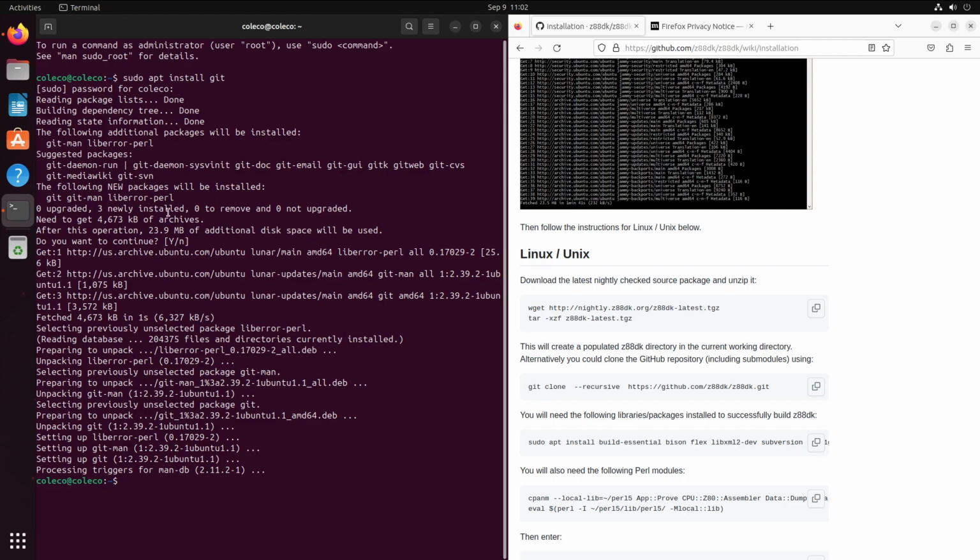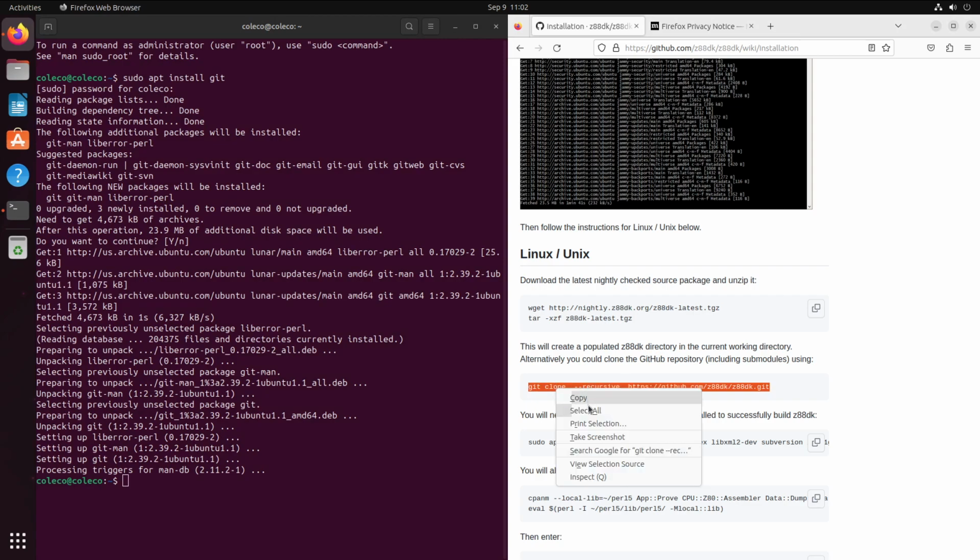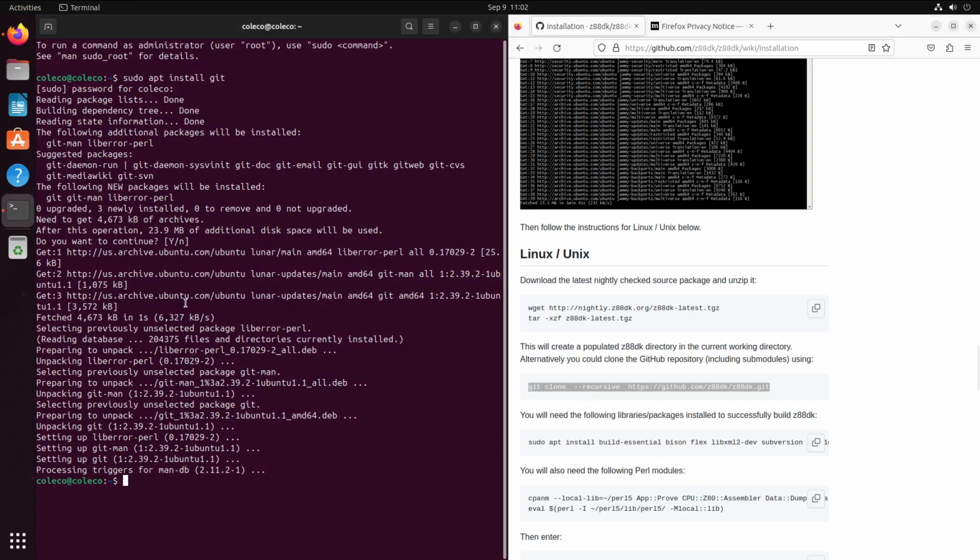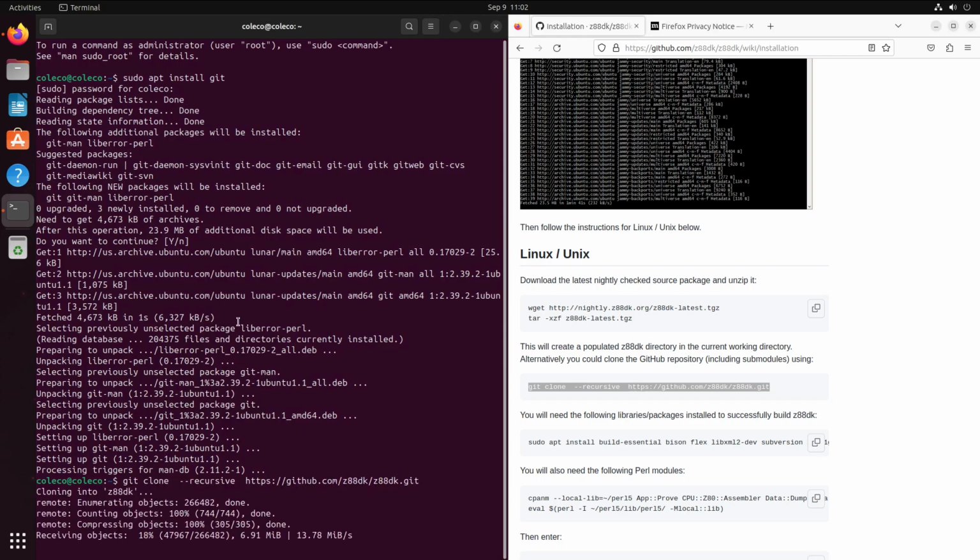So now that we've installed Git, we can grab the latest copy of source code and put it in the Z88DK folder here in our home directory. And you can see right here, it's pulling the latest copy of the source code down from GitHub.